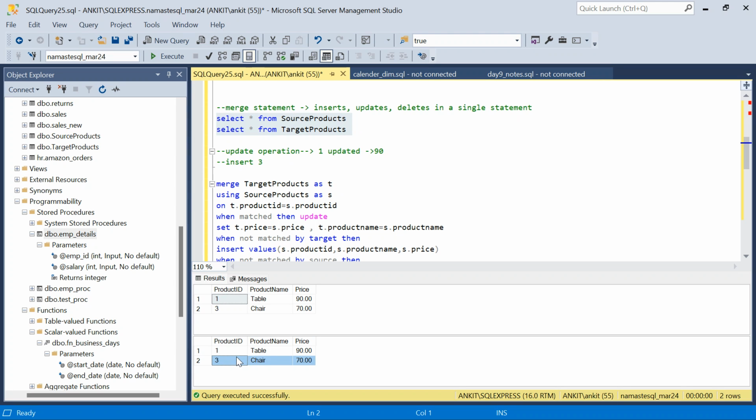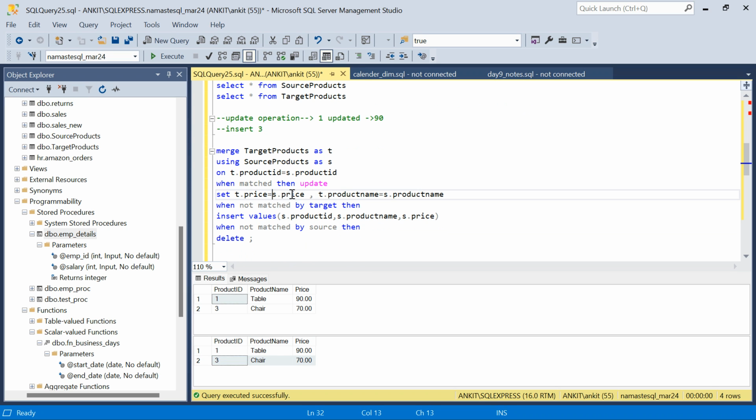Okay, so this is all about merge statement. You can do all of the DML operations, insert, update, delete, in a single statement. You can write any join condition, and accordingly you can write your update or delete or insert statements.